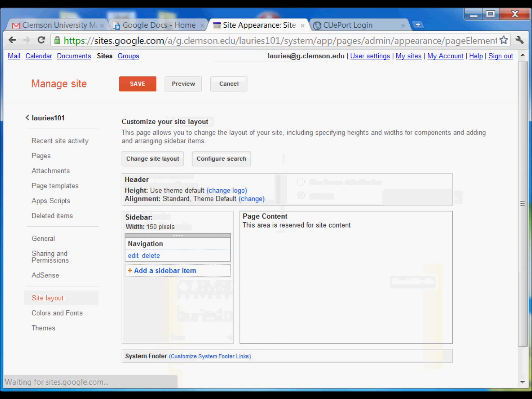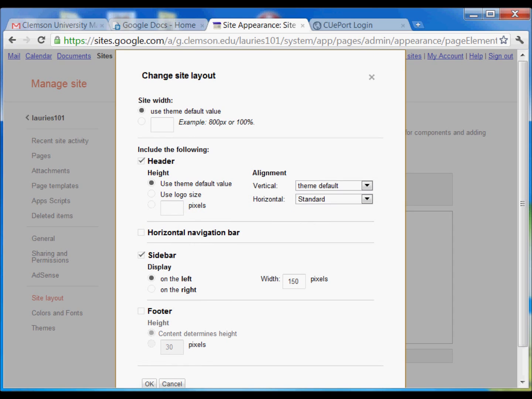Site layout is that edit navigation that we've been to several times before, but let me show you a couple of other choices on this page. You can change your site layout, and if instead of a sidebar on the left side, you'd like a horizontal navigation bar across the top, you can change that by clicking right there. You can make your sidebar appear on the right instead of the left. You can change the width of it. You can change the width of the main part of your site. So you have quite a few options. You can add a footer. I'm going to cancel.